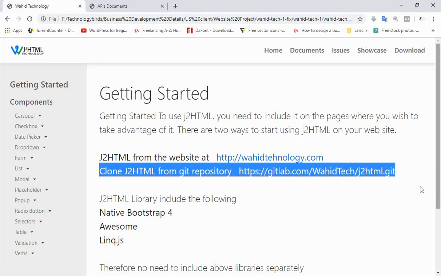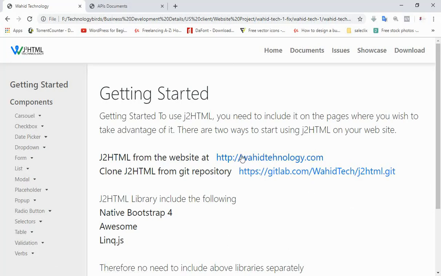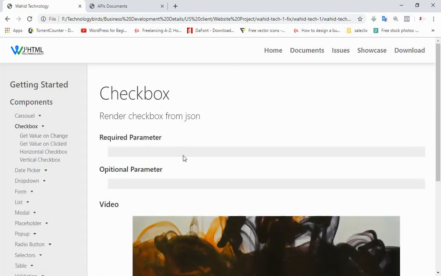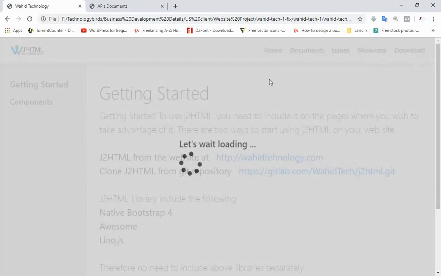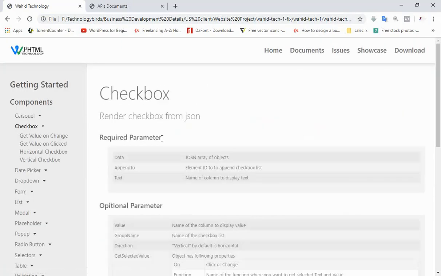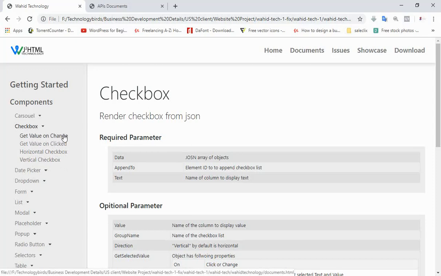As I've highlighted this, in this demo, we will check and test the functionality of this checkbox. The checkbox has four different examples. Example number 1 is the horizontal checkbox. Example number 2 is the vertical checkbox. Example 3 is get value on change. And example number 4 is to get value on check and then click.